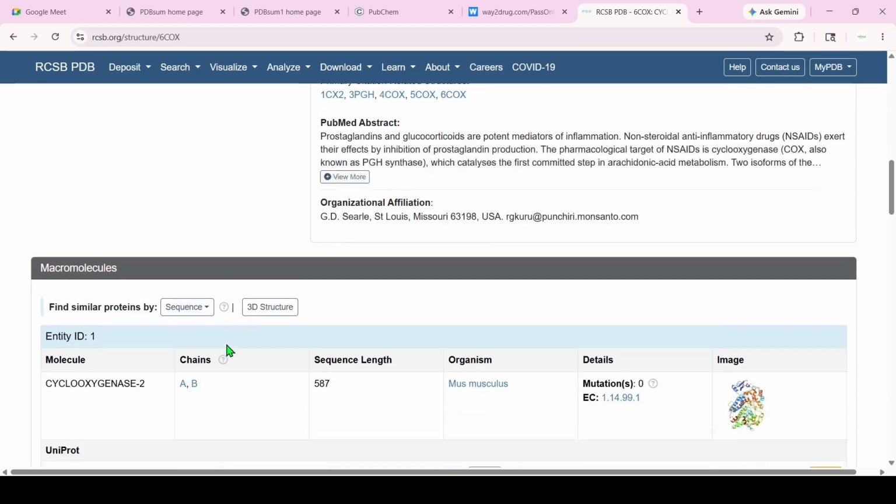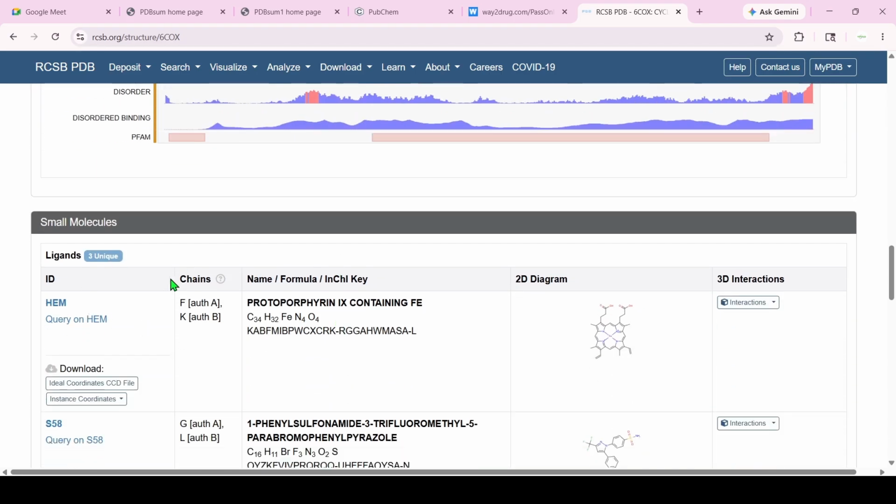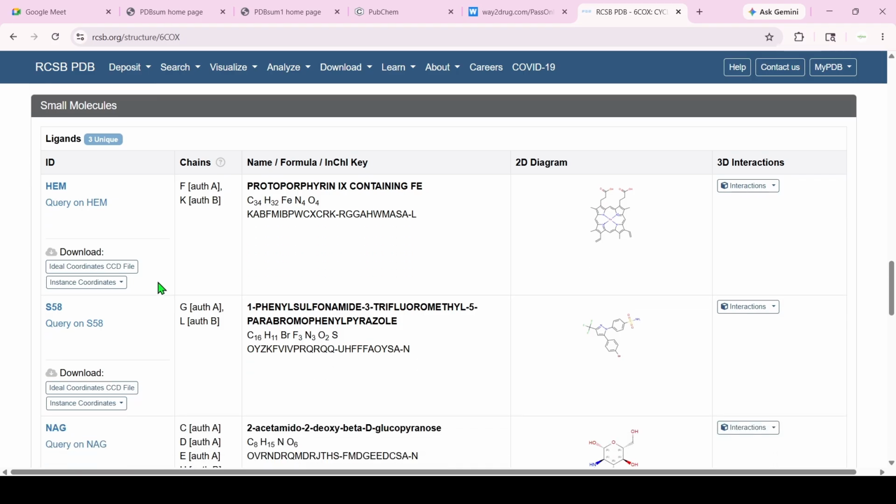And next is, when you go through it you can see the chain and everything. Okay, and this is the most important part that is important for molecular docking. Okay, so small molecules, the parent ligands, what we call it. Okay, there are three different parent ligands present in this particular protein, particular complex, you can say it: HEM, S58 and NAG. Actually S58 is considered as an inhibitor. They have already performed this research work, and HEM and NAG are cofactors. Okay, so actually it has three different active site regions, or three different pockets present in this particular protein.